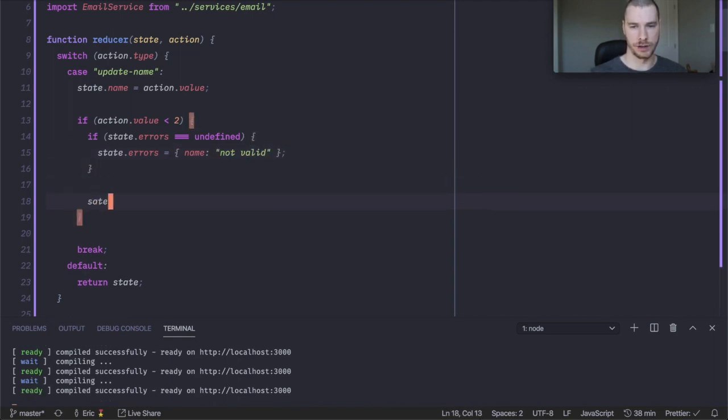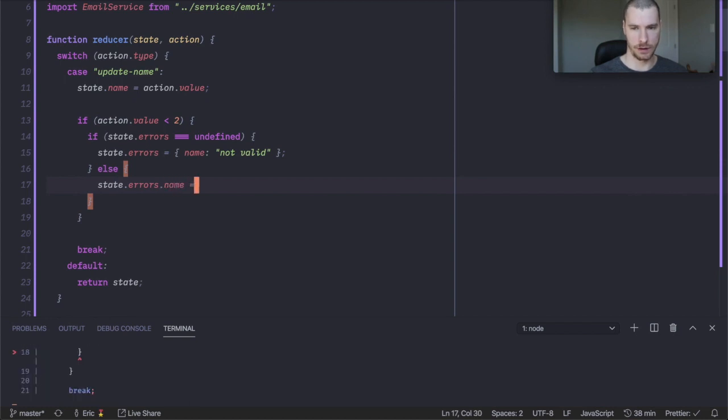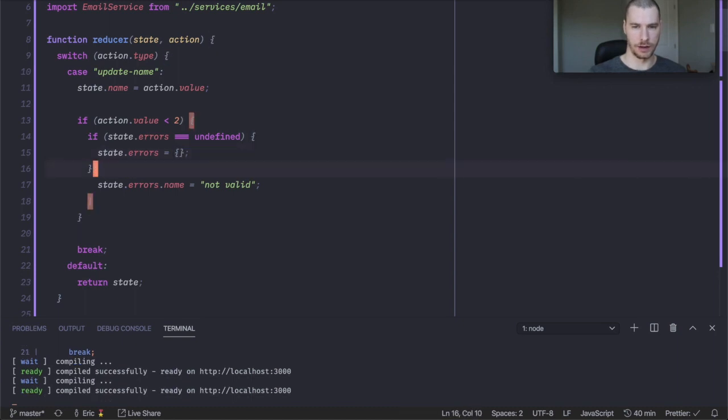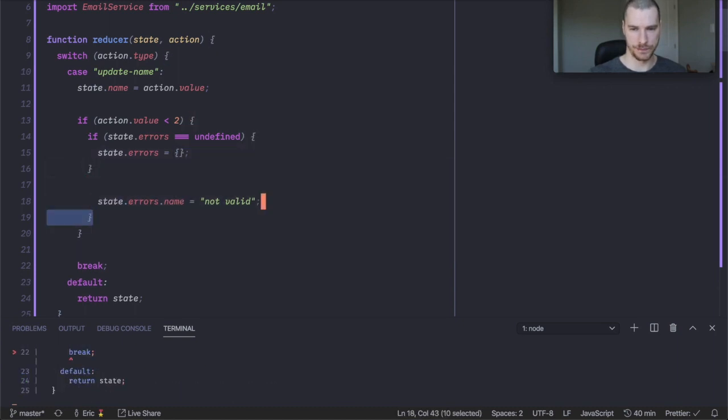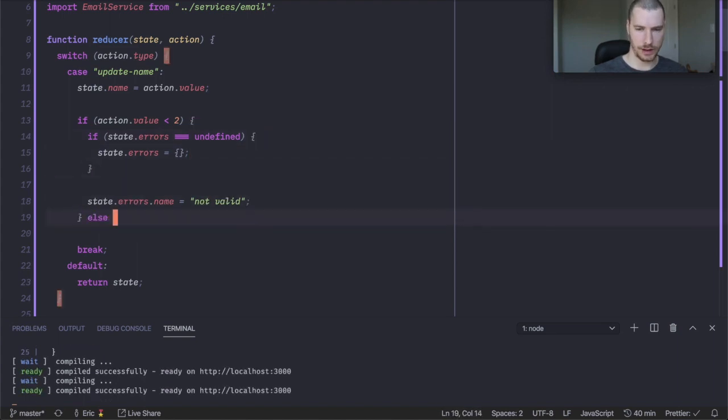Otherwise, we can just do state. Oops, should probably do else. So if we already have some sort of errors, we can do state.errors.name equals not valid. We should probably actually just set it up so that if it's undefined, we add some sort of object, and then always do this at the end, like that. And then we have to make sure we clear that.